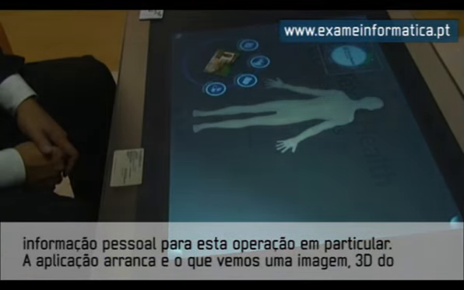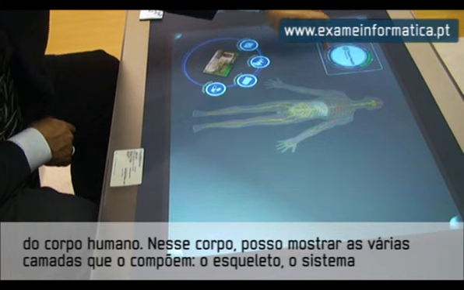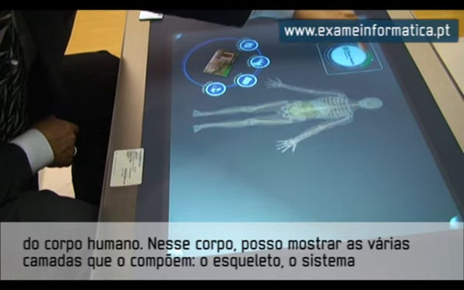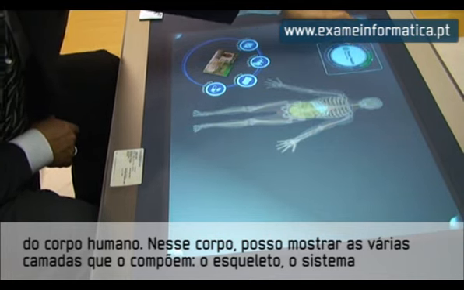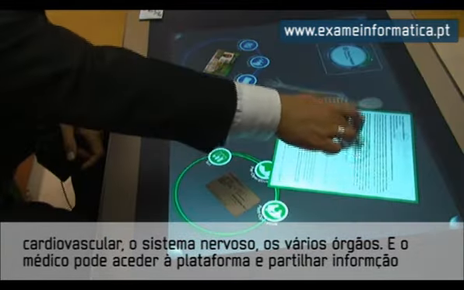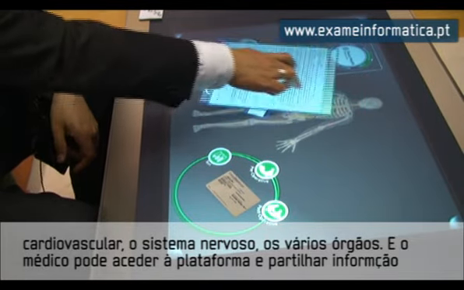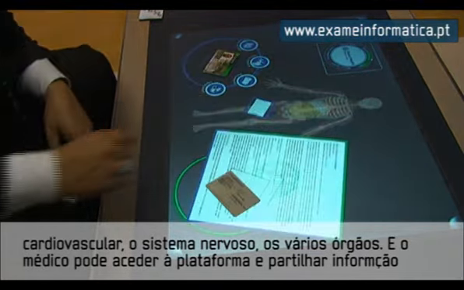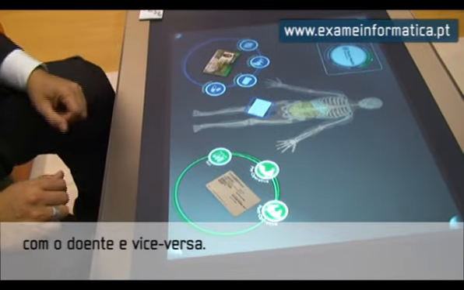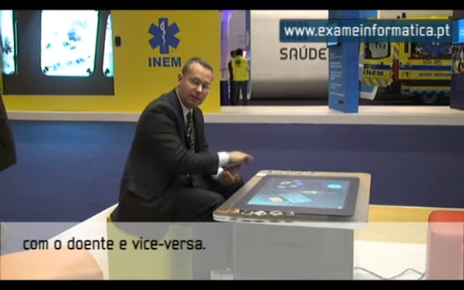So this application starts up, and what we have is a 3-dimensional model of the human body. Within that body, what I can do is dial here and show the different layers of the human body. So the skeleton, the cardiovascular system, the nervous system, the various organs. And what I want to do then is have the doctor come in and sign into the application as well. And then it's going to allow me to share information between the patient and the doctor and back and forth.